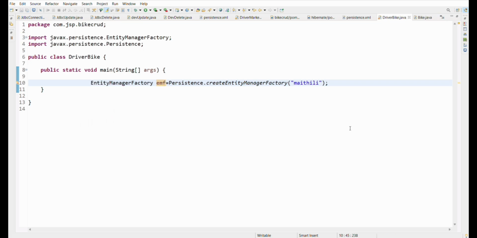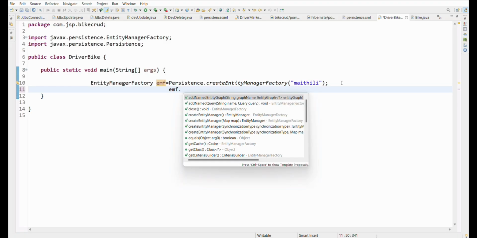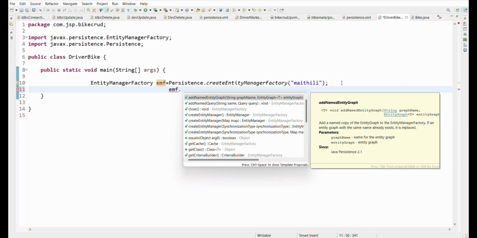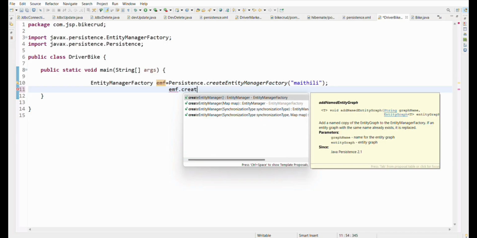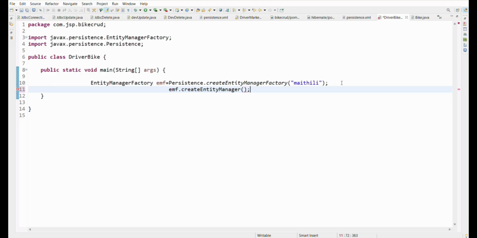Now we need to call createEntityManager method, which is present inside EntityManagerFactory interface. We will take the help of the reference to call that method. And it will return the object of EntityManager, which is an interface present in javax.persistence package. So Hibernate will provide predefined methods to perform CRUD operations, and all those methods are present inside this EntityManager interface.